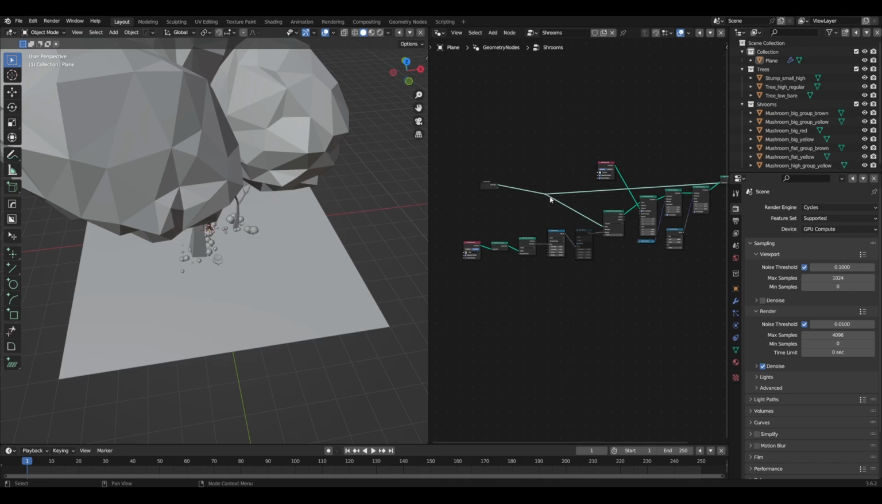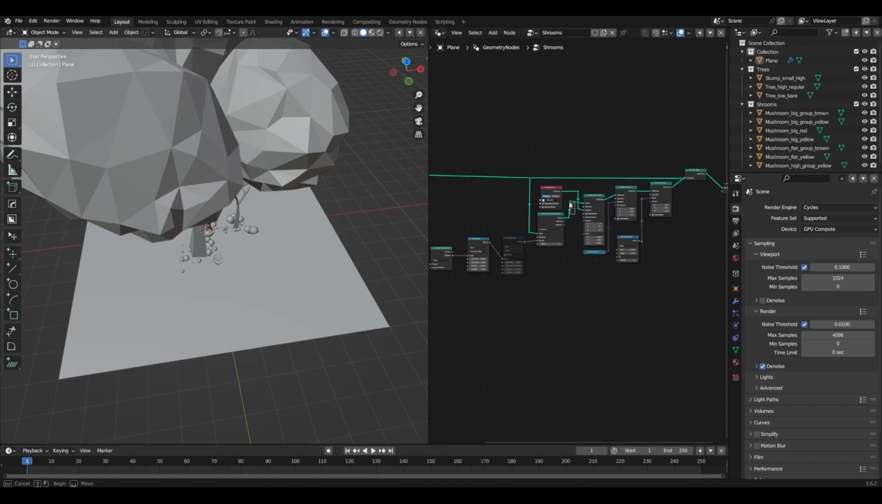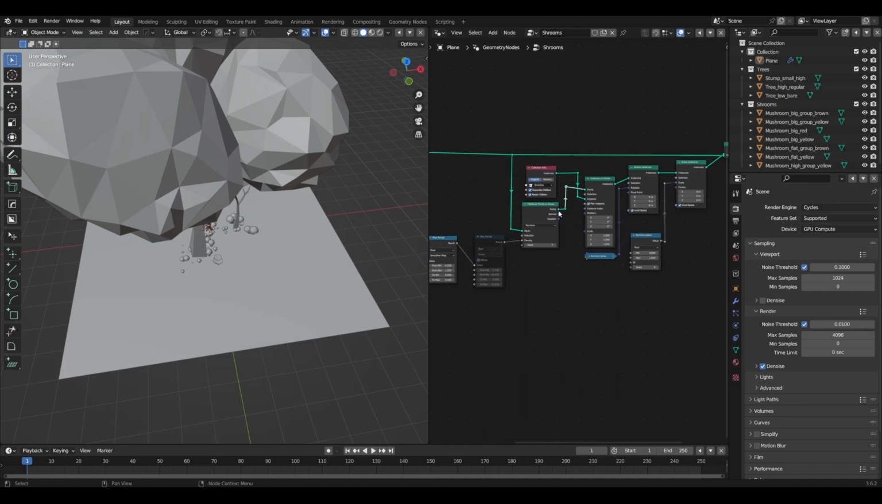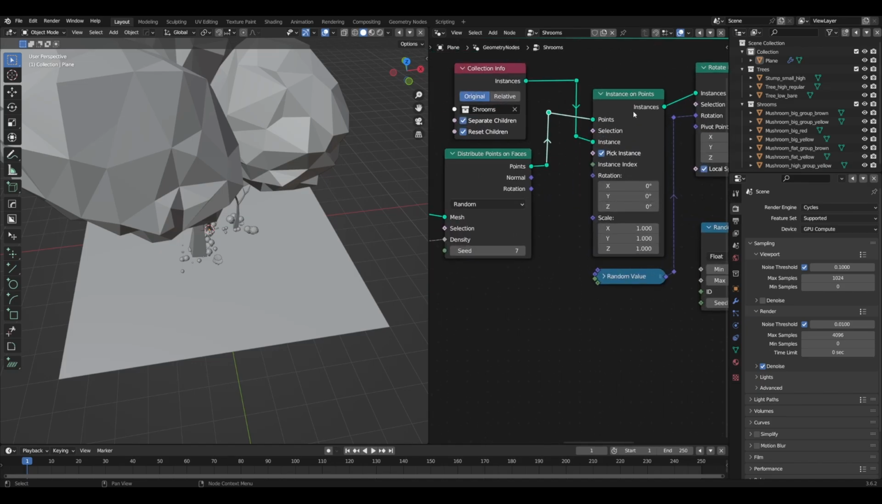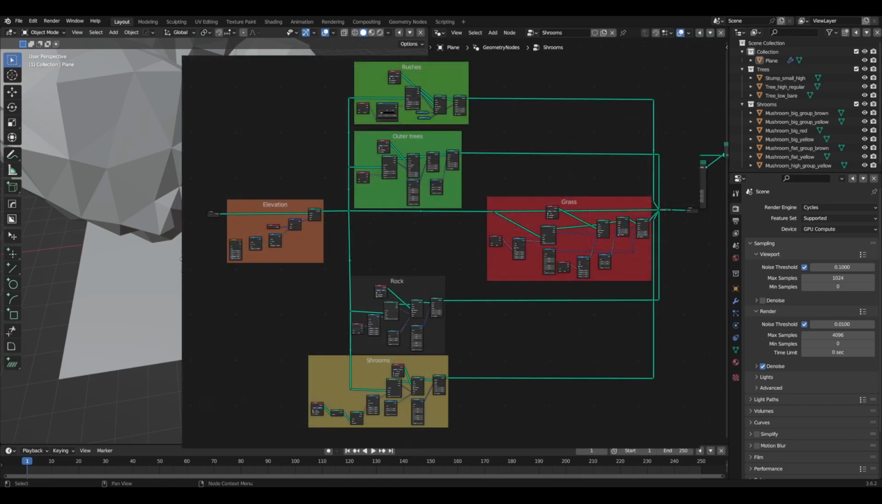So I'm just going to start cleaning things up a little bit. I like to add these notes here so I can know, okay, this one goes up here and goes into this one. This one goes down here, goes into that one. If you were to look at my original show, Geometry Nodes, you'll see I have the same organization style.